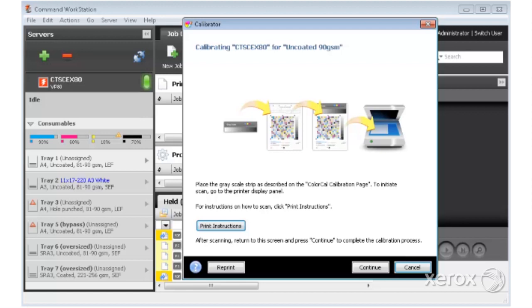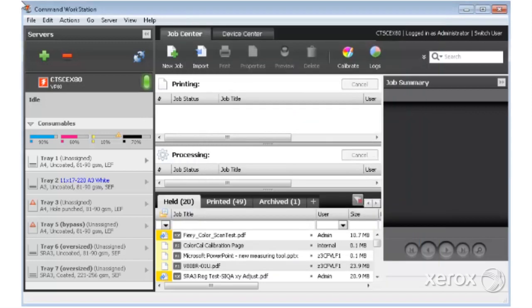Calibration ensures consistent colour output. Calibration adjusts the toner densities of a job to compensate for the difference between the expected densities of the printer and the actual measured densities that the printer outputs.